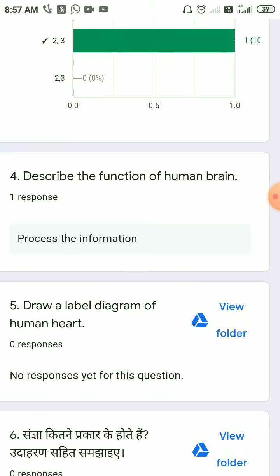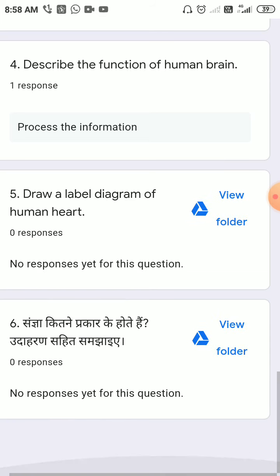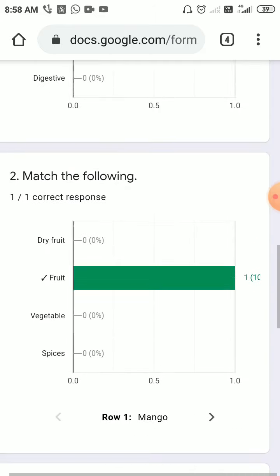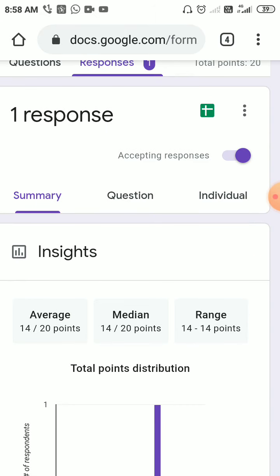Fourth question is a descriptive type. So you can see the different responses. So process the information. This was the description that I wrote as a response. As many responses as you get, every response will be recorded here only. So this is how you can go to the summary and analyze which concept is not cleared in my class.